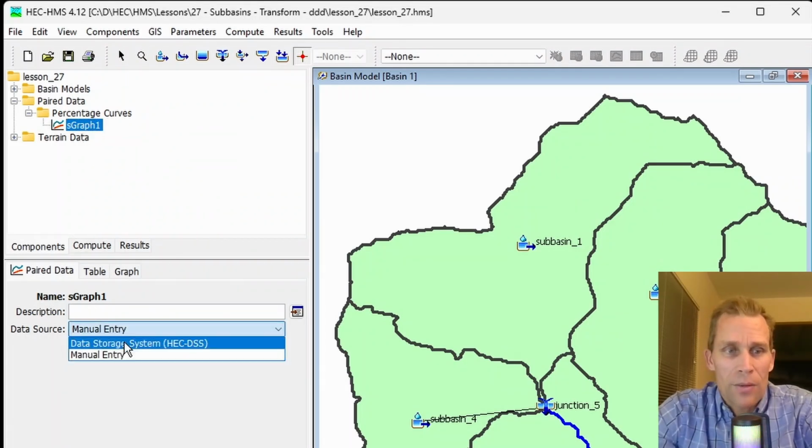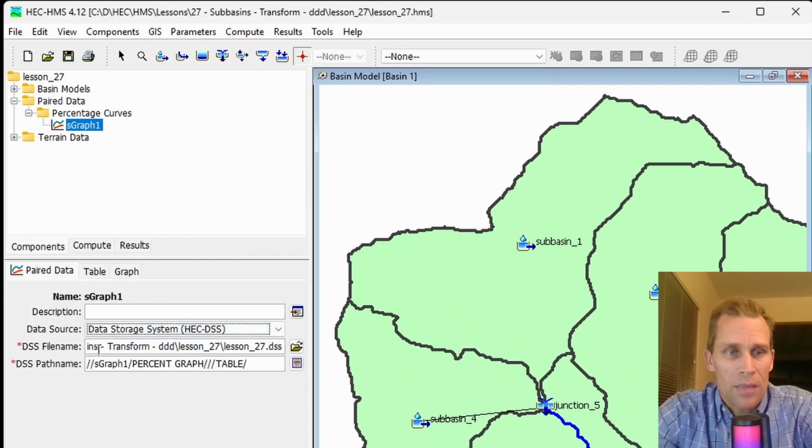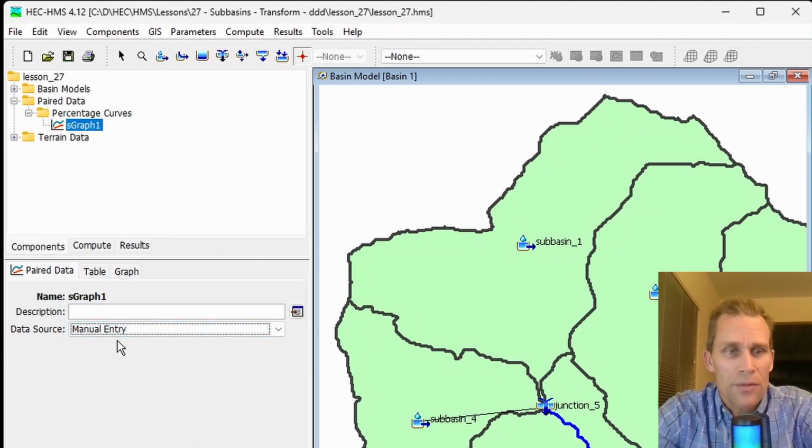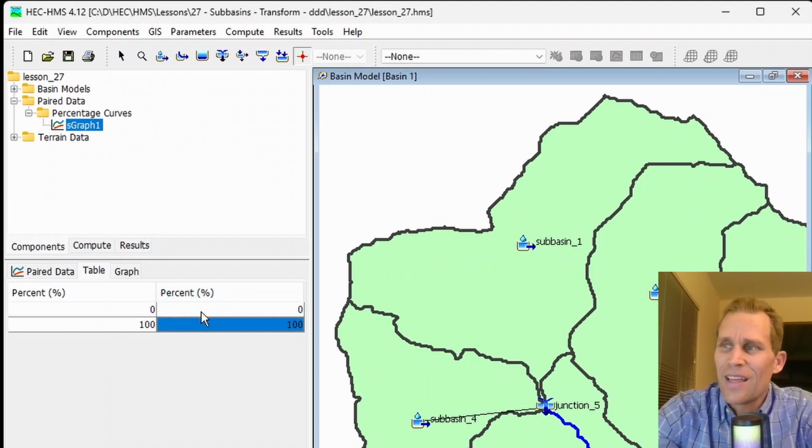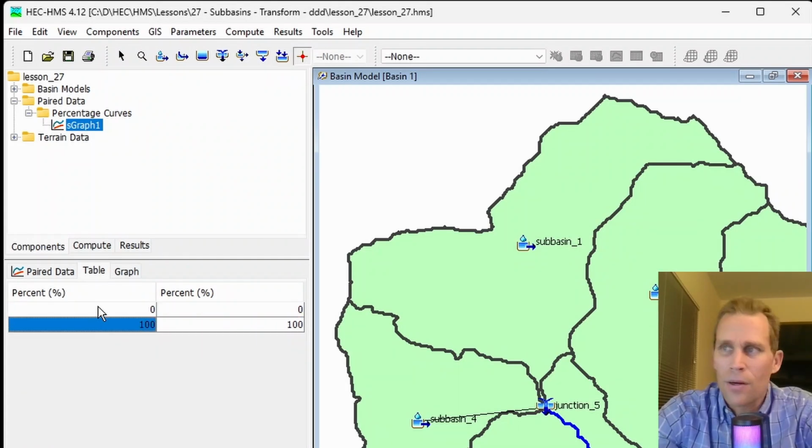My data source is either manual entry or DSS file. So if I select the DSS file, it would require that I specify a file name and path name. If I select the other, manual entry, in that case, I would just go up to the table and start typing in values. I actually had some values typed in. You may have a blank table, but I was fiddling around with some values earlier. So the percent in the y variable, the dependent variable, would go from 0 to 100. And then the independent variable here is representing the x-axis or the percentage of that lag time.